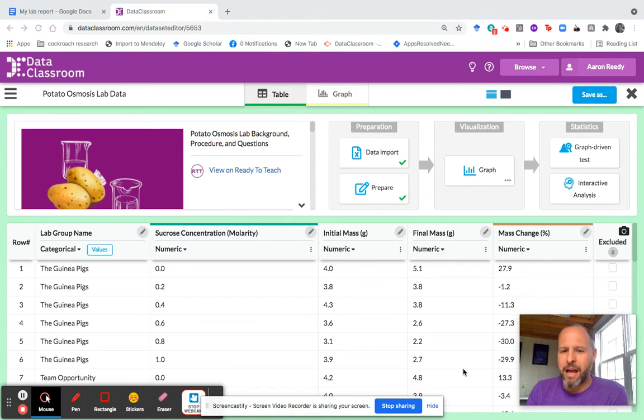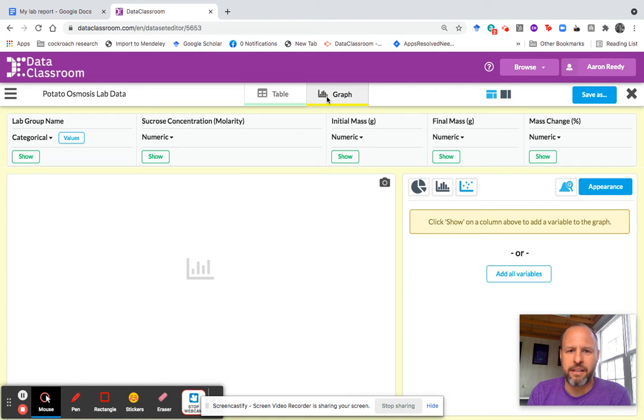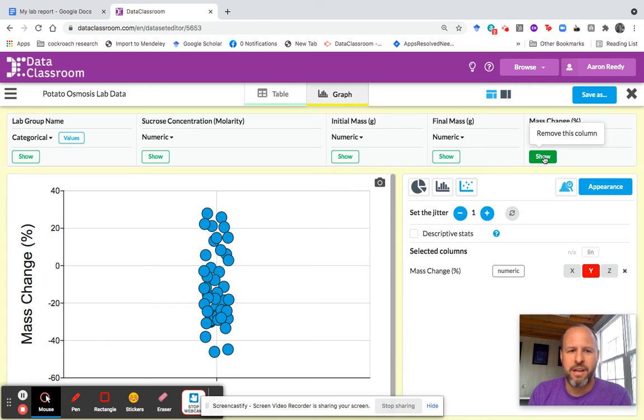So I'm going to show you here in the dataset view how to start making a graph. You go up here to the graph tab, so you can see we're in table view, and I click graph and we come into the graph view. And then I just simply want to start adding variables, and you can see your variables listed across the top, and you click these buttons that say show. So this variable, mass change, I want to graph this column, I'm going to click show, and I've added that.